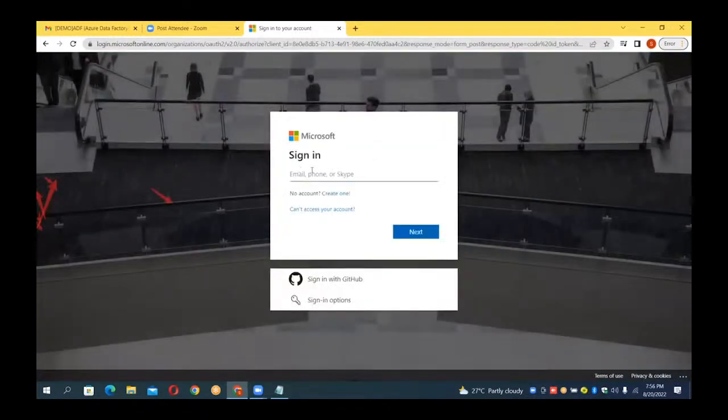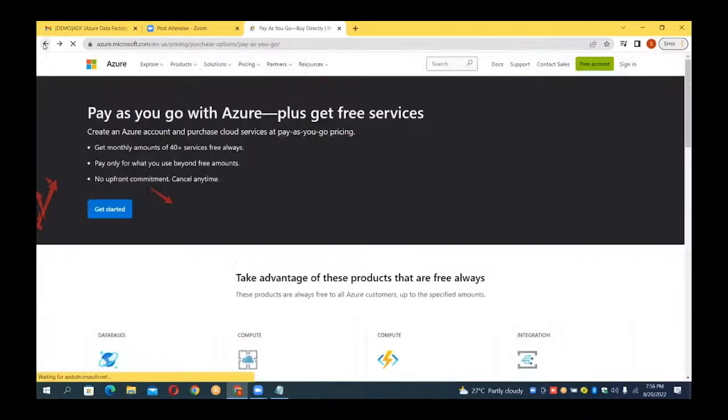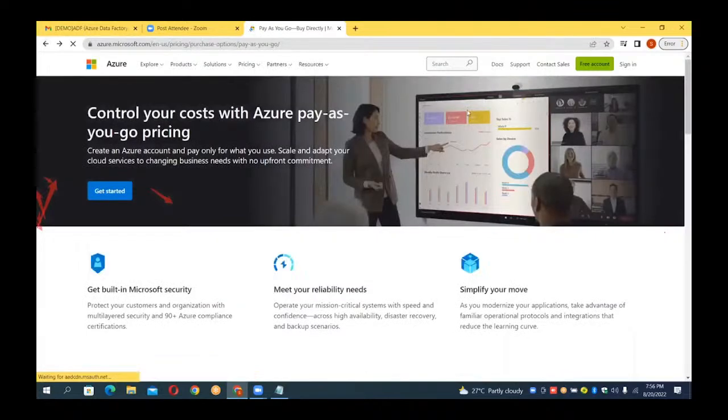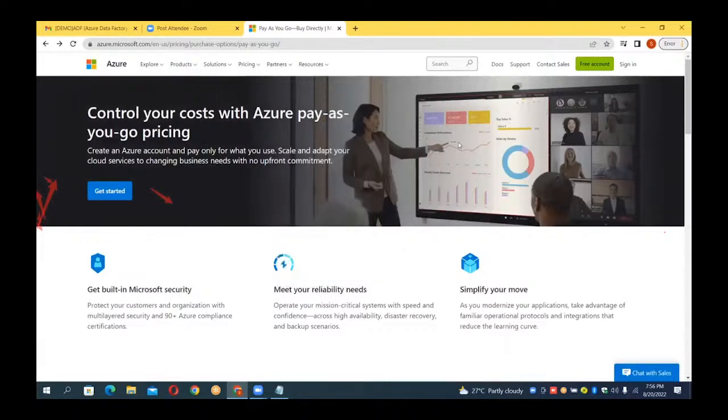Now you will have to provide your mail ID here, and then click on next. Immediately it will ask you for the password, so you have to enter that as well. Once you enter your password, it will ask you for your credit card details, and it will charge only 2 rupees.